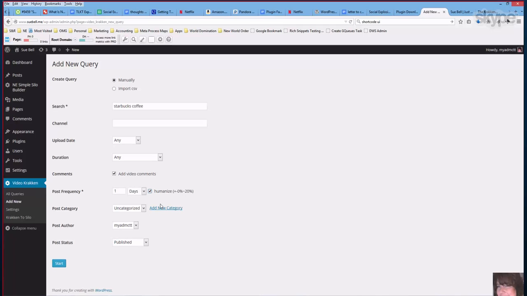Got it. So once, within a couple hour time frame. So it's less of a robot. Right, exactly. So I'm going to drop Starbucks coffee under a silo called drinks. And post author, for safety's sake, you don't want to actually have your admin be the person that's posting.